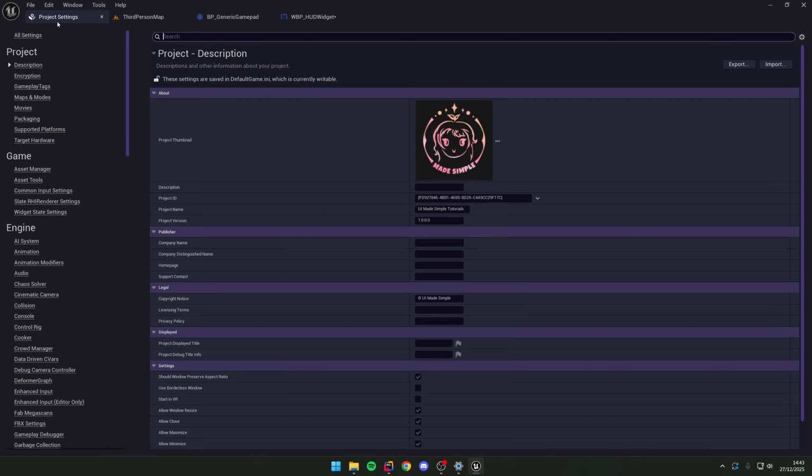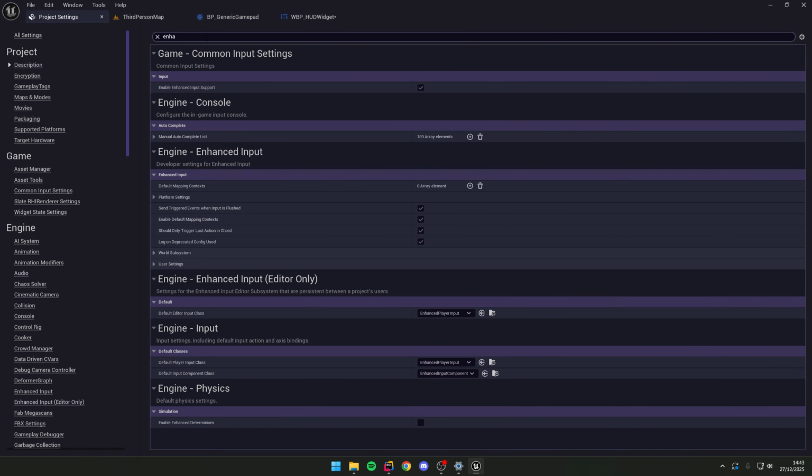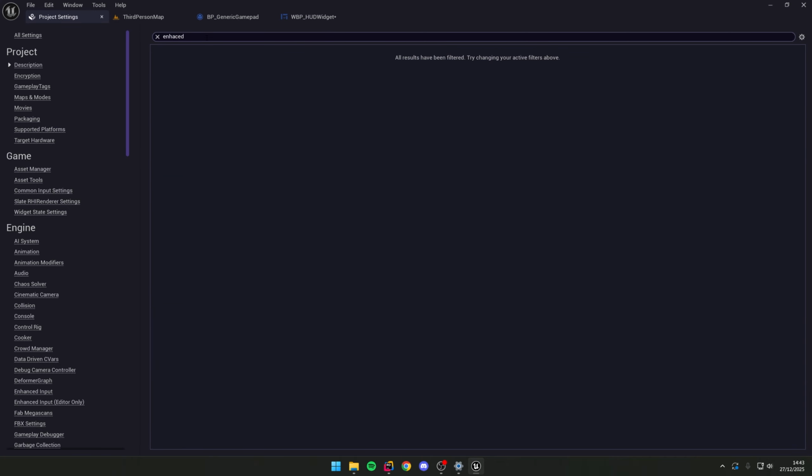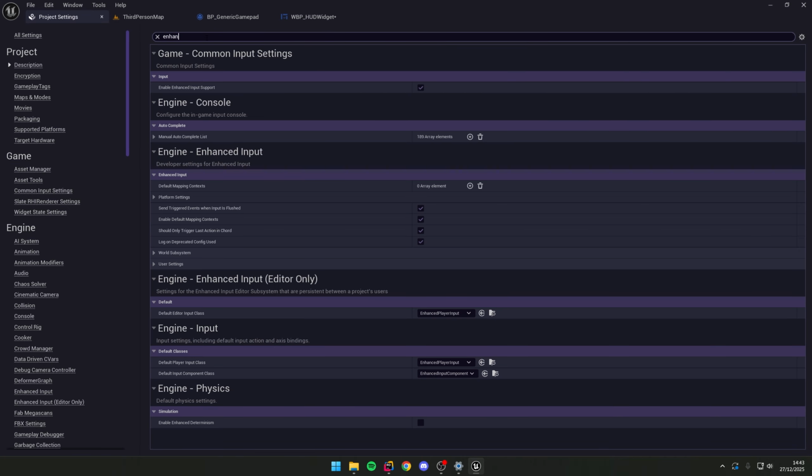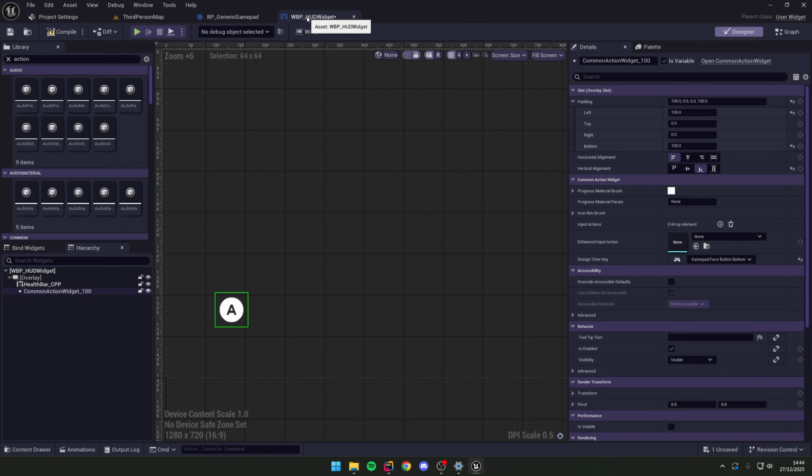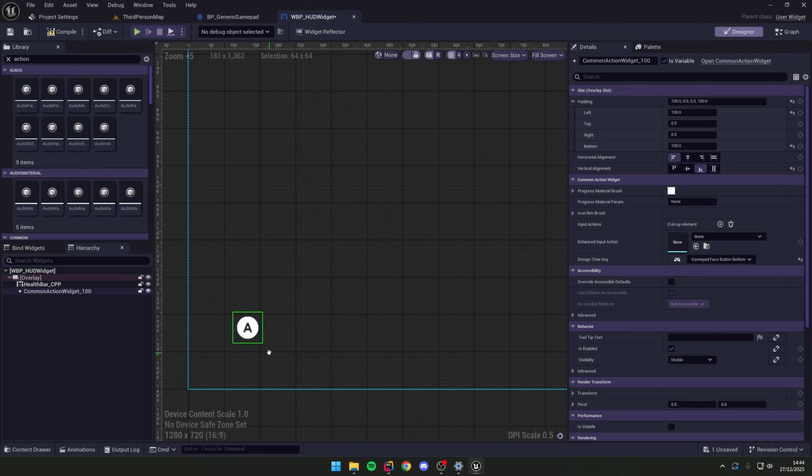If you haven't already, make sure that the enhanced input is enabled in your UI. If you head over to the project settings and look for enhanced input support, you make sure that inside game common input settings enhanced input support is enabled. Otherwise you won't be able to use enhanced input actions for anything in the common UI.